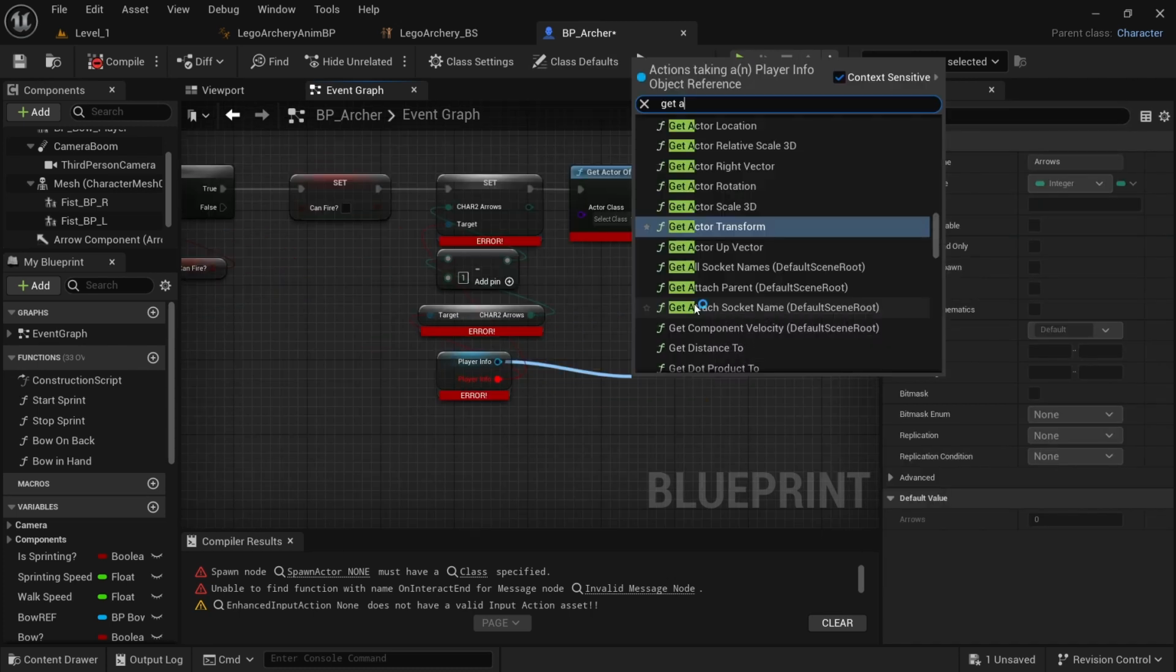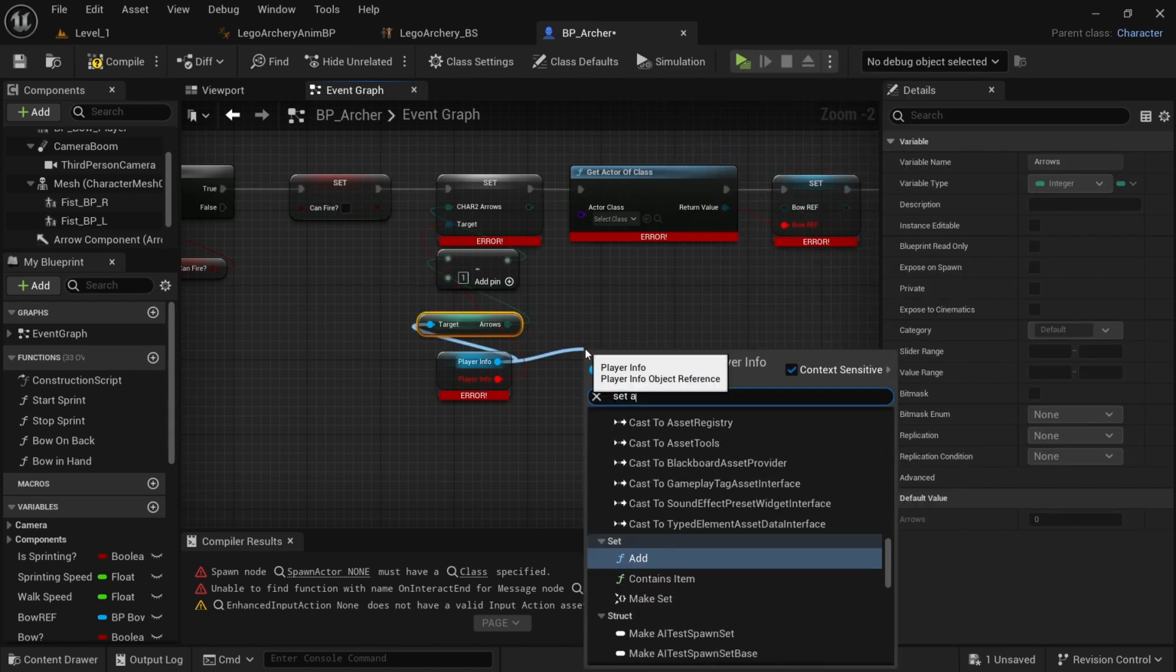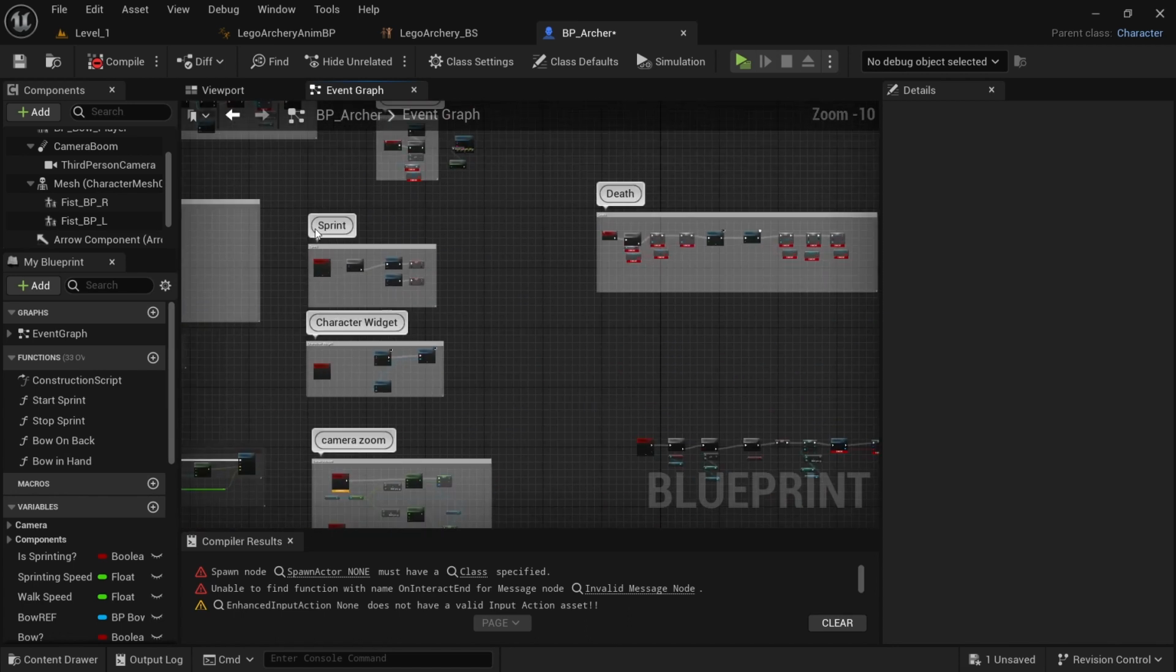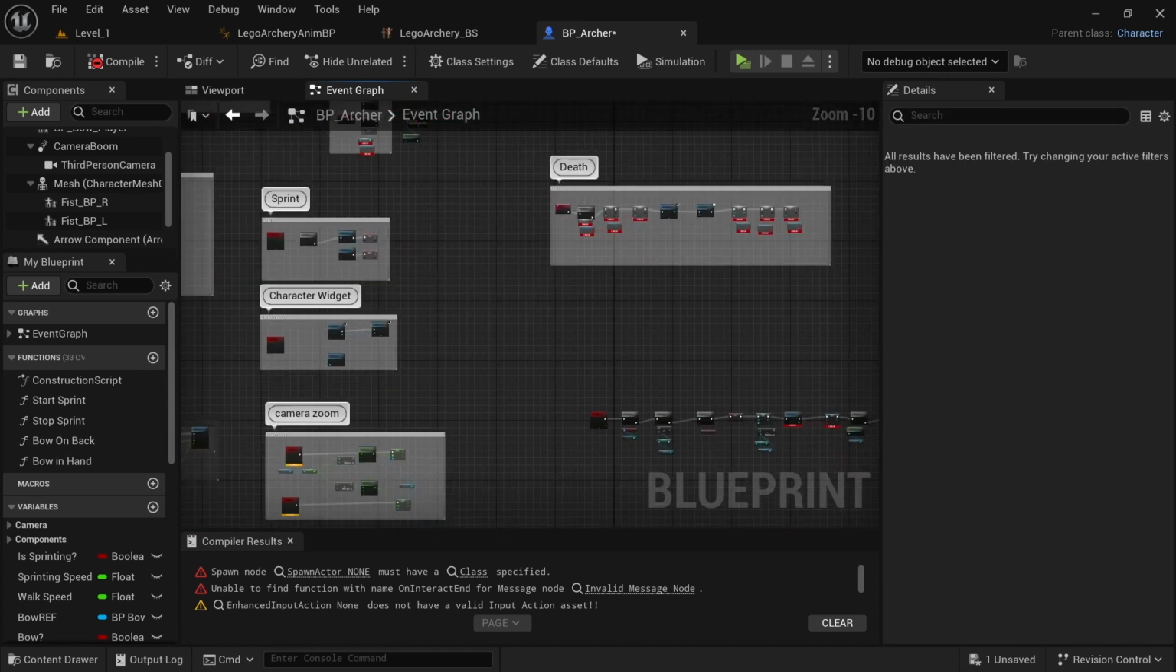Then out of this one, we want to get dead, plug that in, and then we want to get arrows, and we want to get arrows for this one as well, and then we also want to set arrows. And then right here, I'll just come up here, and I'll copy this, and then I'll just paste it into here.